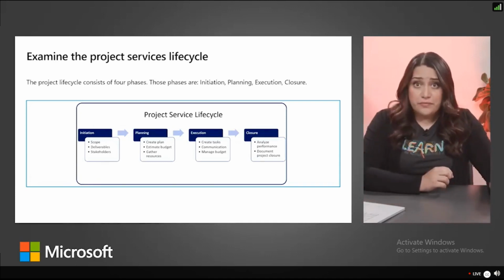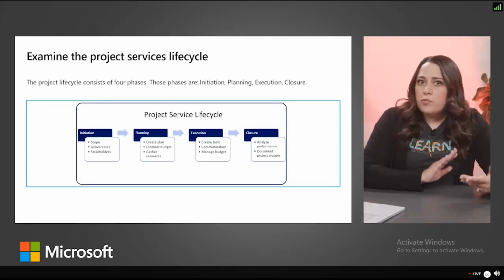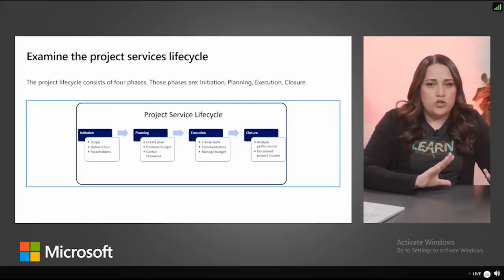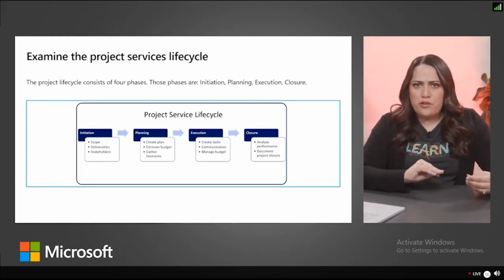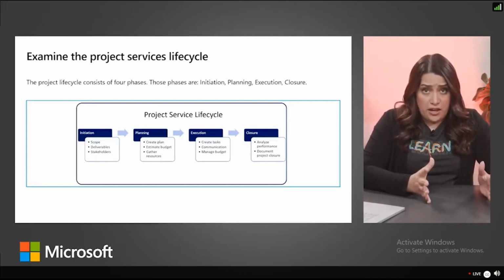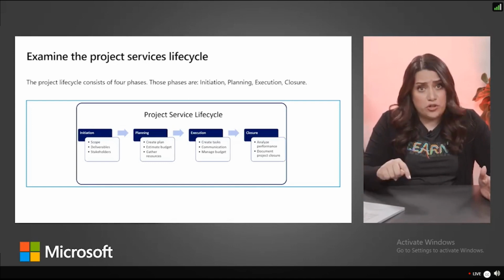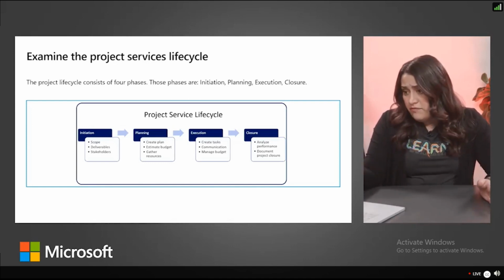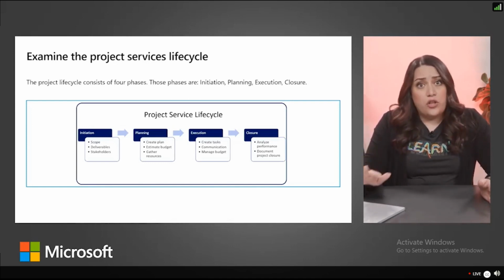During this phase, your project managers keep the work on track. You're organizing the team and you're managing all the different timelines to make sure that the work is done according to that original plan. And then finally, the last phase, we have the closure phase.